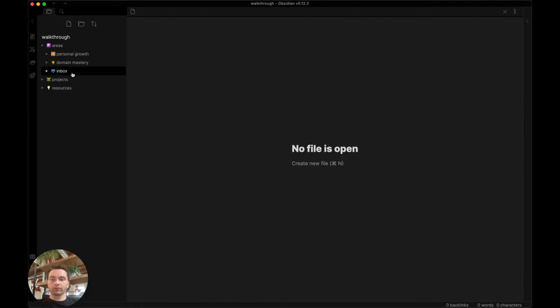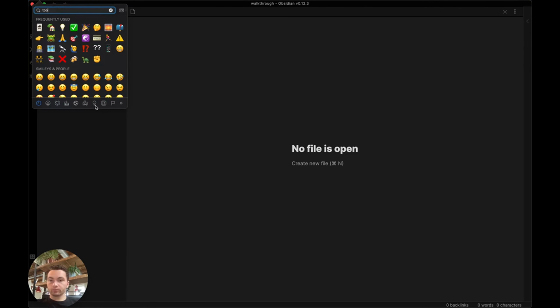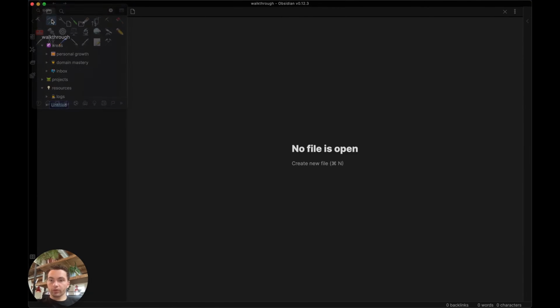Now, we have resources. Resources is actually a more interesting folder, I think, overall. There, I'll have logs. All right, so I'll have logs. I also have templates. I usually use this icon for that. Templates.